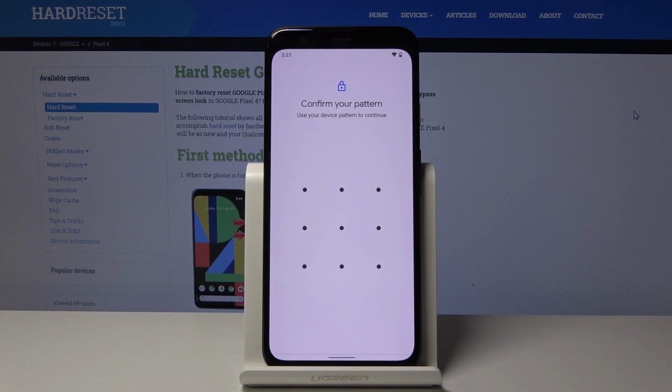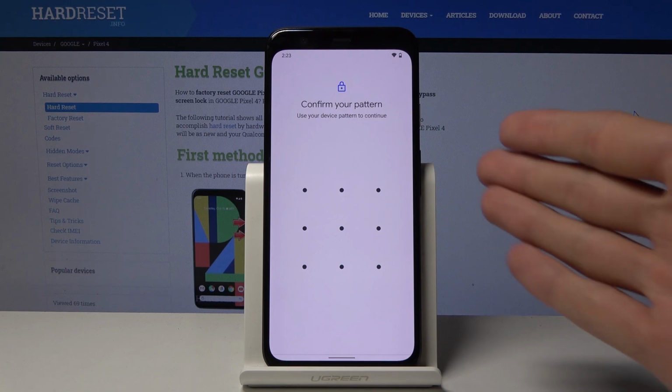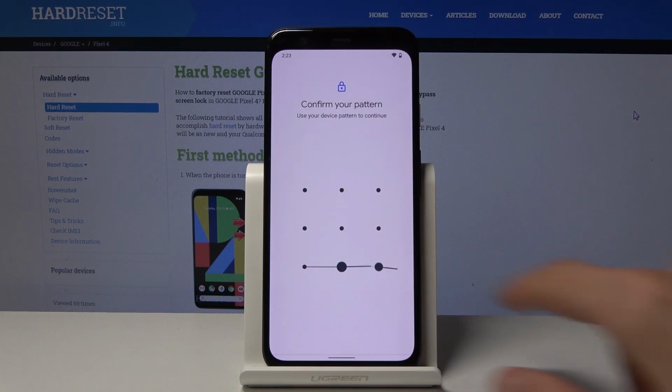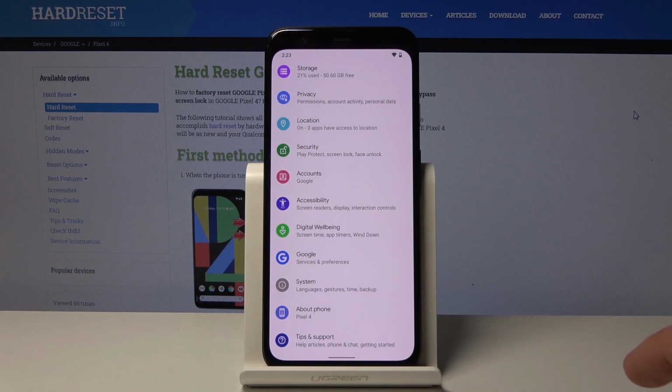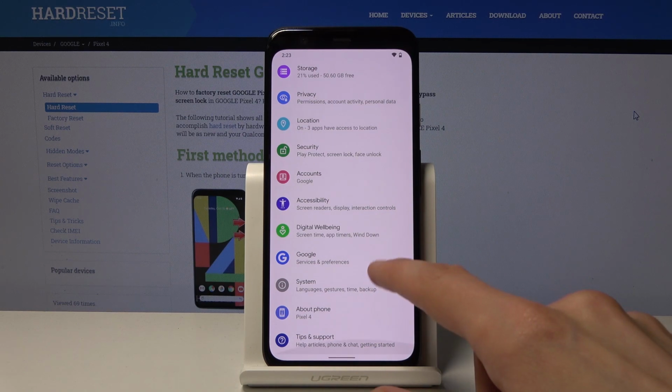Before you can actually enable it, if you have some kind of passcode set, which as you see I do, I will need to confirm it. So there we go, and once you do, you'll get a message: you are now a developer. And now if we go back, you should see developer options.